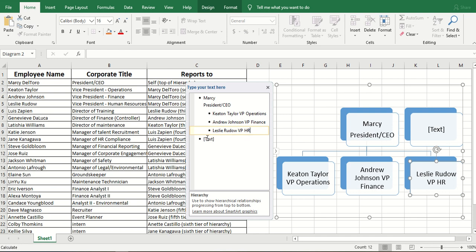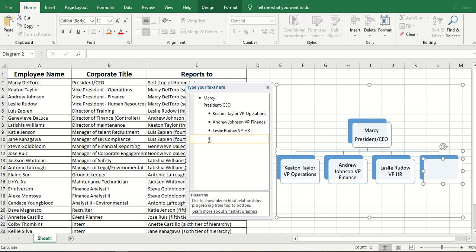Okay, great. So notice that somehow we've had this other box populate next to Marcy, even though she's the only person on top. What you want to do is when you get to a new dot, the way that you put a box under somebody else is to press tab. So if I press tab once right now, it's going to move that box to be under Marcy, which it did. So now this person would be in line with Keaton and Leslie and Andrew.